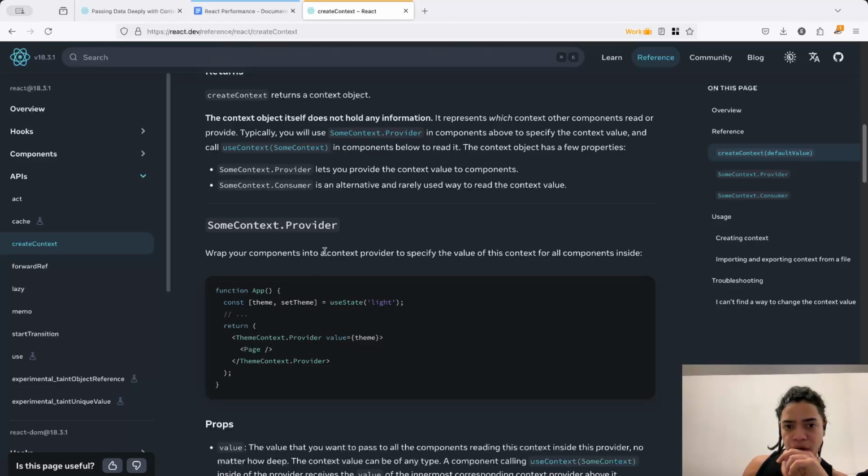Wrap your component into a context provider to specify the value of its context for all components inside. So this is the way you define your provider. When you provide your provider, you're going to pass this data down to all of the render tree.